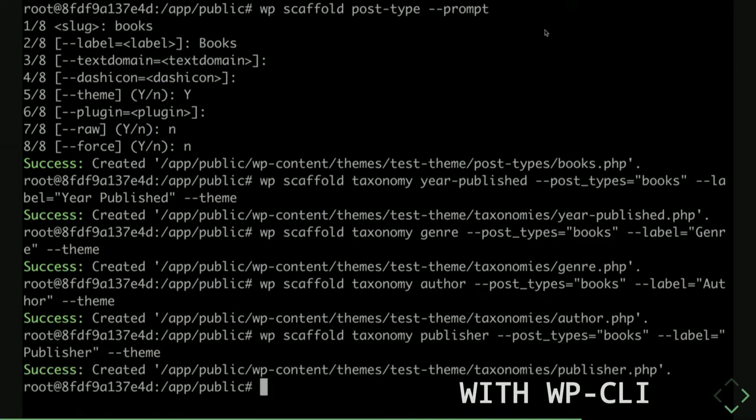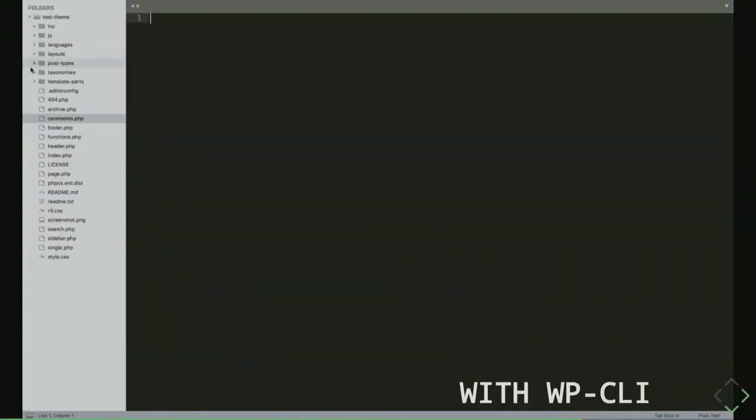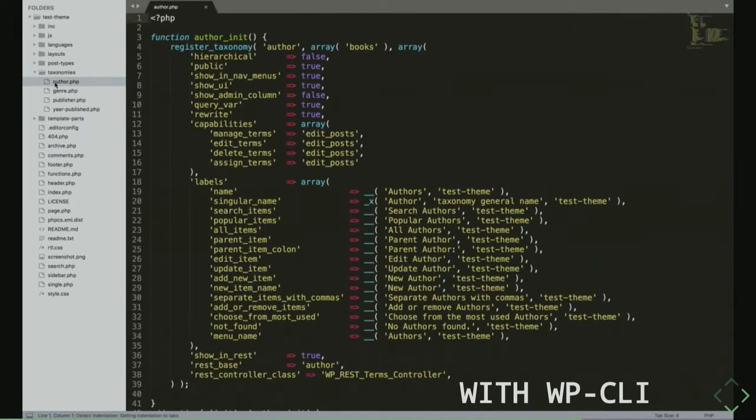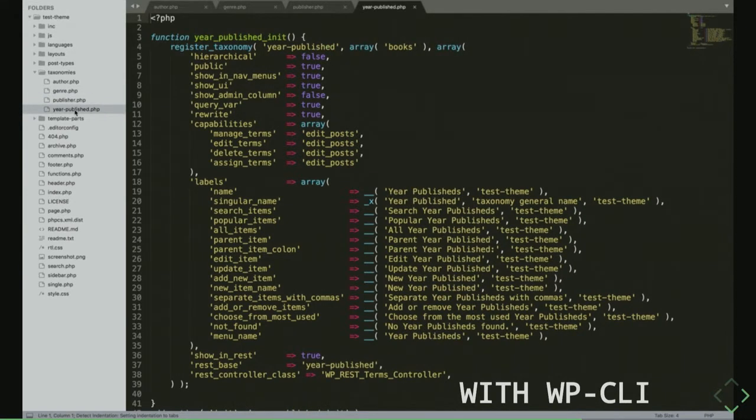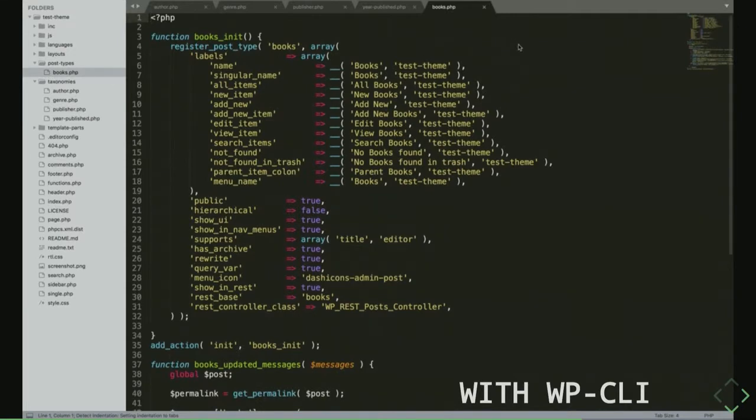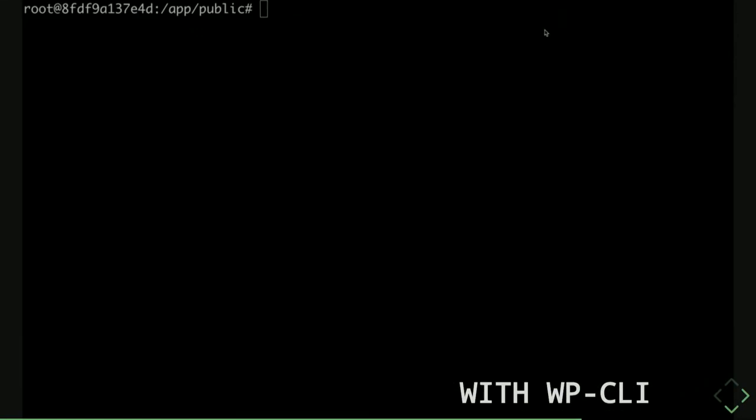It's taking much longer than I thought. Ta-da! So then, inside of my theme, I have a new taxonomies and post type folder where it's scaffolded all of my taxonomies and post types for me. Because this is kind of a mind-numbing task to do by hand. So now this is just done for me. And I know no mistakes or typos have been made that are going to lead to 500 errors that I'm going to have to debug or anything. It's just done.